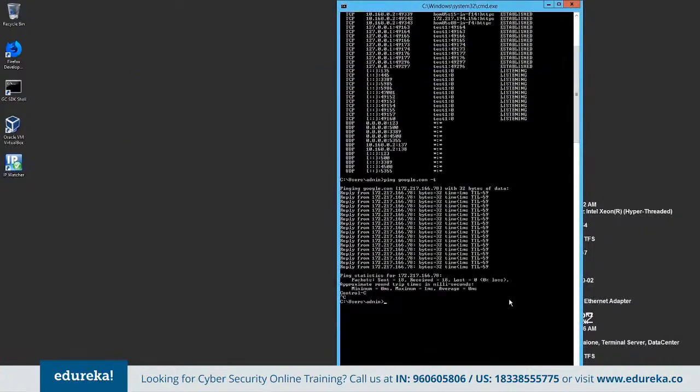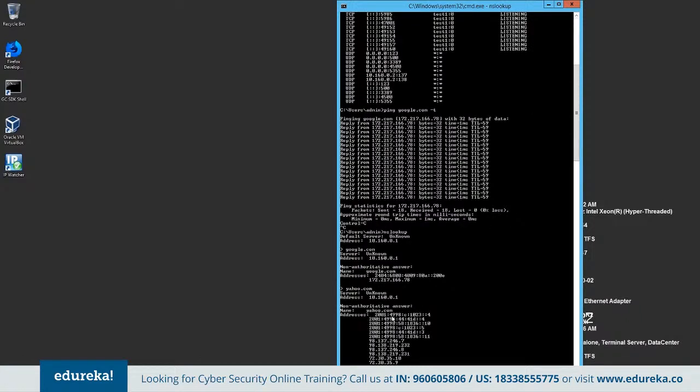For testing of the IP, we can also use the command prompt nslookup to identify whose IP it is. We call google.com and we'll get the IP address here. This is the IPv6 address and this is the IPv4 address. Likewise, we can also go for yahoo.com. It will give you the IPv6 and IPv4 addresses as well.